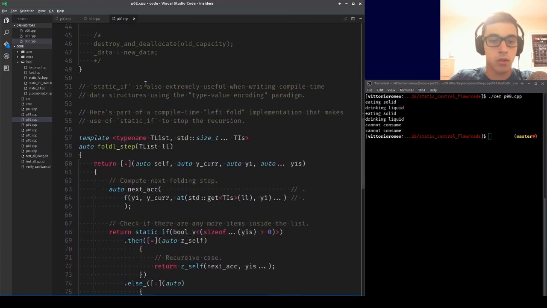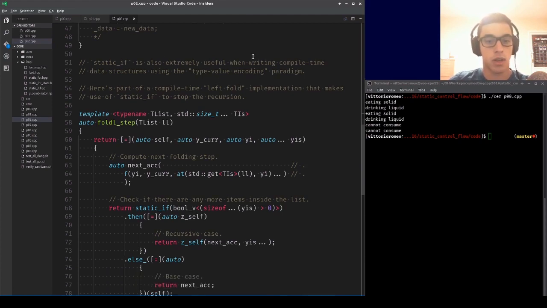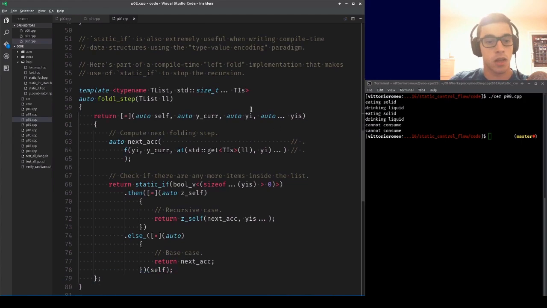Another example is again from a true situation while I was working on my thesis project, ECST, which is a compile time entity component system library. And I required some sort of left fold at compile time over a list of types. And in order to implement the recursion without repeating the function twice and specifying all the complex noexcept operators and expressions 2 times, I simply had a single function called foldL step, which took a list of values, which are actually types wrapped into values.